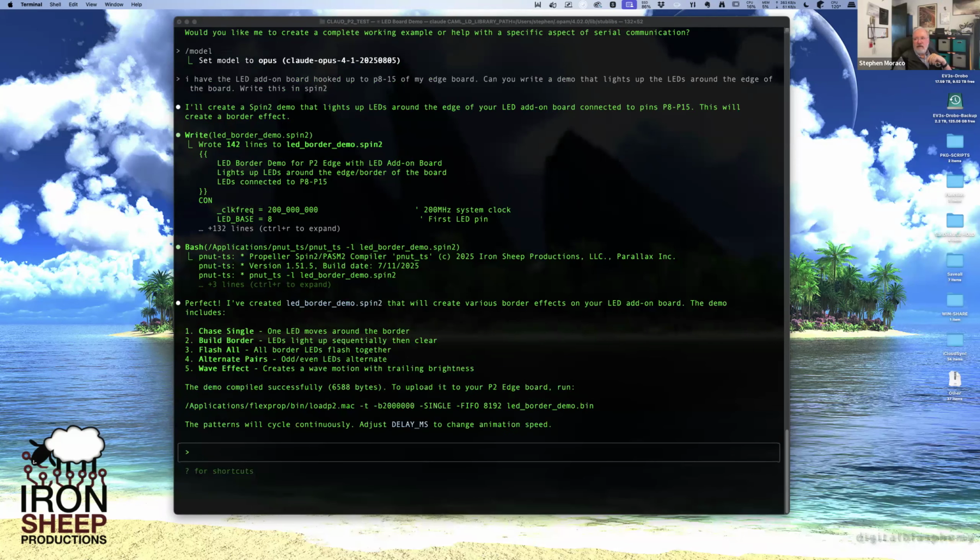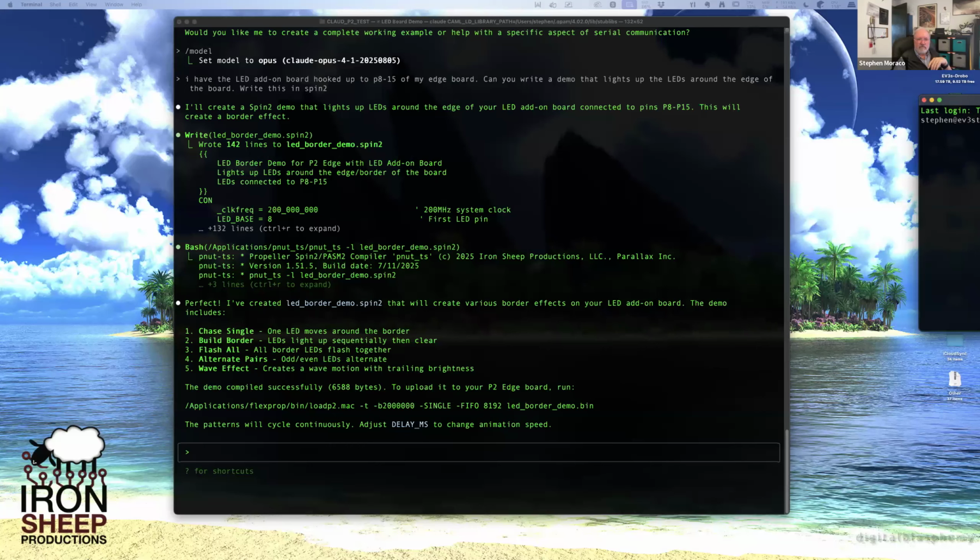You can see that I gave it access to the compiler. It studied the command line for the compiler because I have built-in help. Same thing for Load P2, and it studied the commands for that. And now it's able to use them and talk to my hardware directly. I won't demo that today because I've got a better demo coming up in a bit. It has this capability, so you can have it build and test code that it writes.